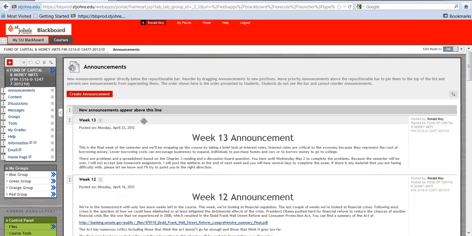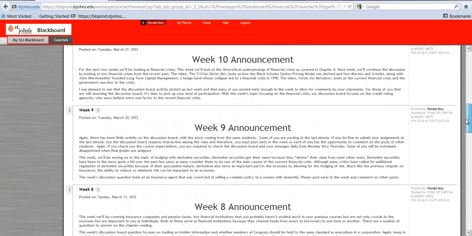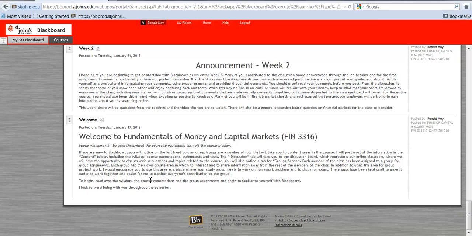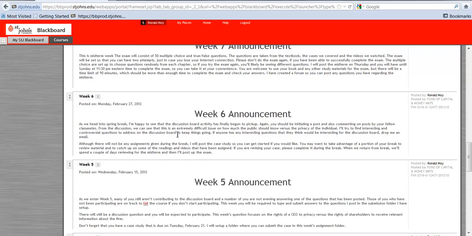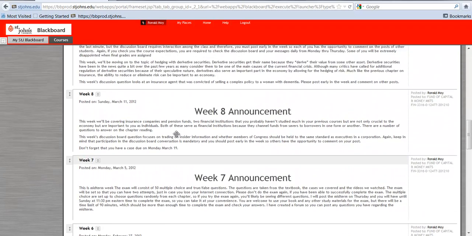And the way I'll set it up is when you open that page, there will be an announcement. You can see that I have 13 weeks worth of announcements, and scroll down, and in the first announcement I'll welcome you to Blackboard, give you some ideas of what we're going to do, tell you about the discussion board, etc. And on a week-to-week basis, I will continue to post those. I could delete those. I like to leave them up so you can look back and see what was covered previously. But each professor will handle that differently.